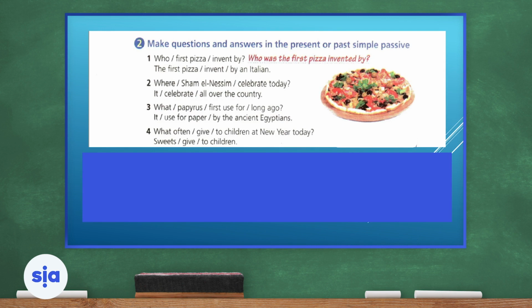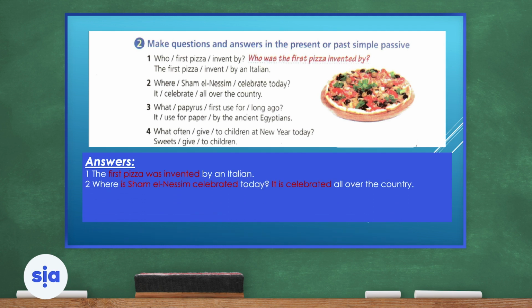Now, I'd like you to make questions and answer them in the present or past simple passive. The first one is done for us. Who first pizza invented by? So we might say, who was the first pizza invented by? And we would say the first pizza was invented by an Italian. Now let's move on to number 2, where Shem el-Nessim celebrate today. Let's turn it into an actual question. We might say, where is Shem el-Nessim celebrated today? And then we would say, it is celebrated all over the country.